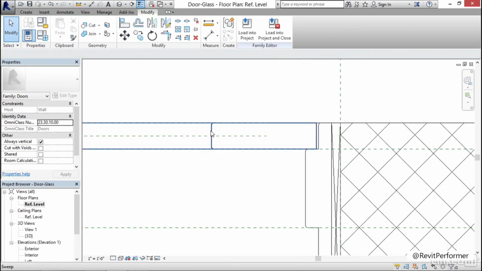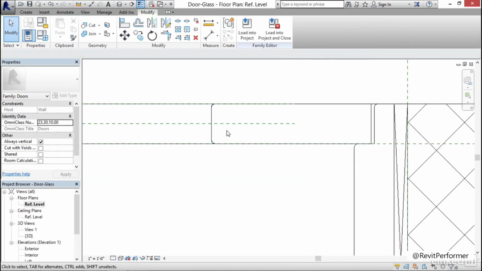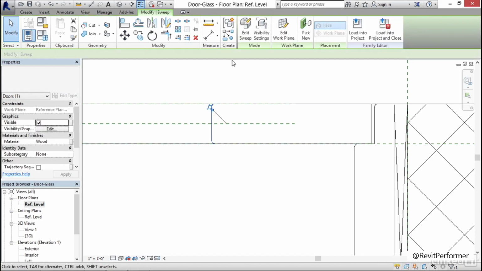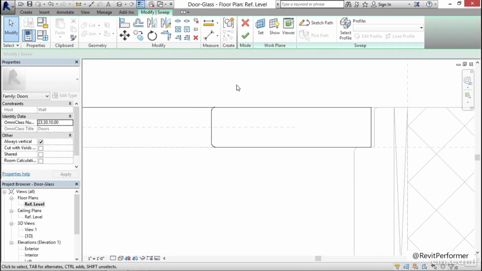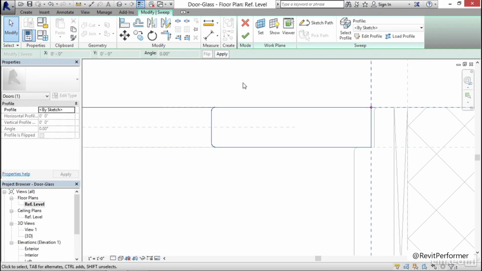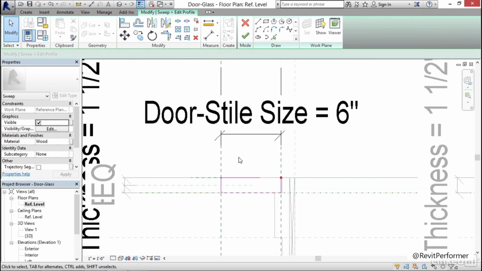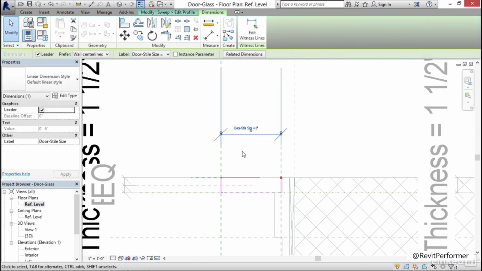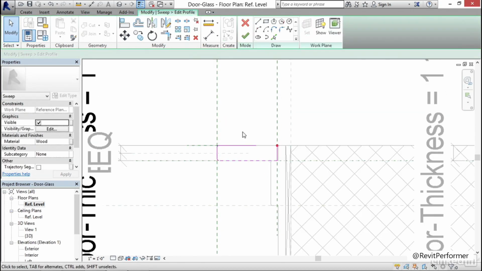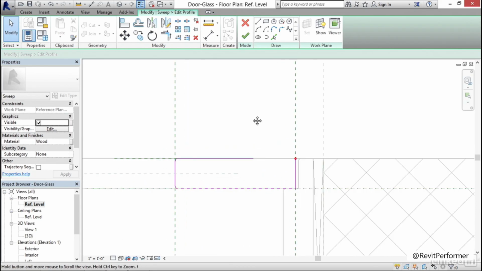Okay, now we need to do some surgery on our frame. So I'm going to select my frame. I'm going to click on Edit Sweep. I'm going to click on the profile. I'm going to click on Edit Profile. Now what I'm going to do is get rid of this dimension completely because I'm going to reconfigure some stuff and get used to having to do this.